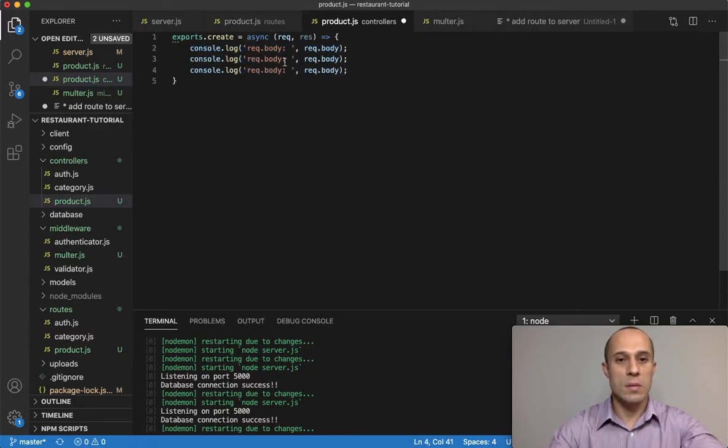2 more times, and then the second one is going to be request file. This file is going to be from Multer. Multer attaches an object called file onto the request object. And then the final one is request user, because the authenticate JWT middleware that we created a while back attached the user that's logged in onto the request object as well. So let's check for that, request user.